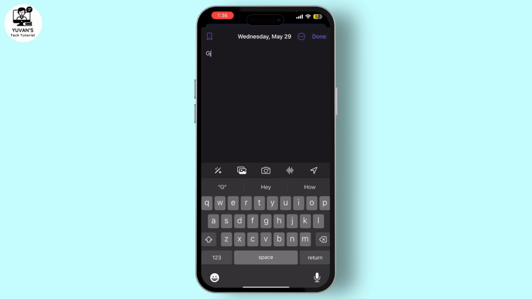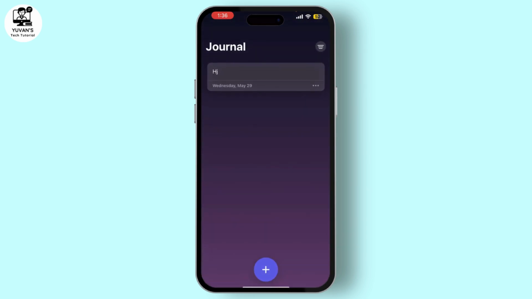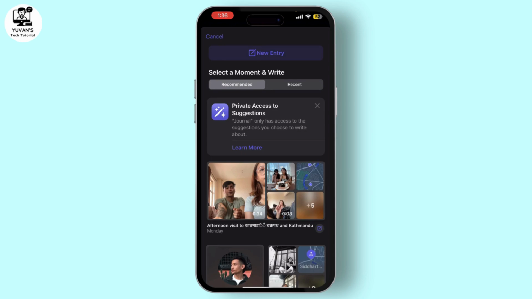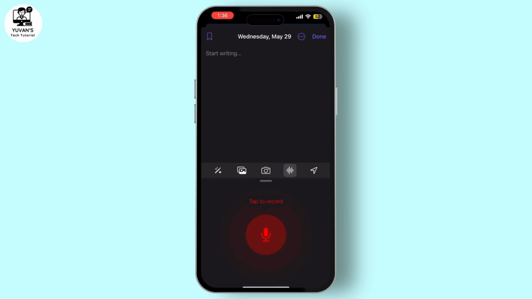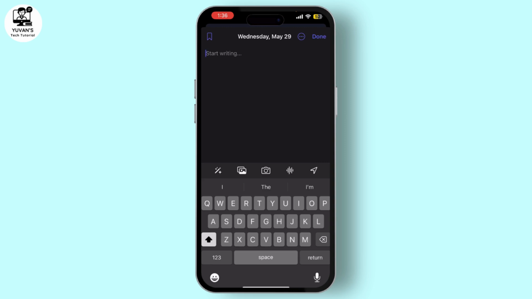Here, besides text, you can add a photo to your entry to make it more personal. The app also has some advanced features. For example, you can tag your entries to make searching easier later. You can also put your voice recording, also add some locations. You can tag your entries with specific labels like travel, work, personal, etc.